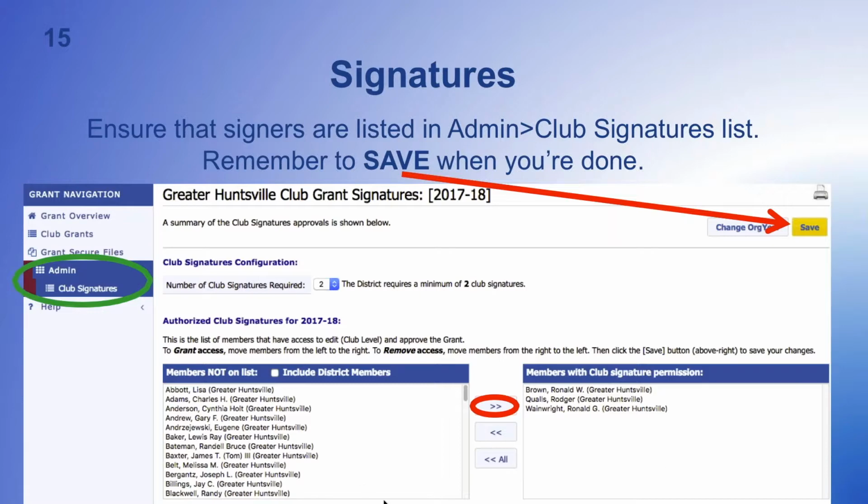It's got 2 boxes. On the lower right-hand side is a box that shows all of the approved signers. If everybody that's supposed to be in there isn't, find them in the box on the left-hand side, highlight them, and then click the right arrows that you see circled in red. And once you have everybody that you want in your signature permission list, click on the yellow Save button in the upper left. And then you should have everybody authorized to sign that needs to be.